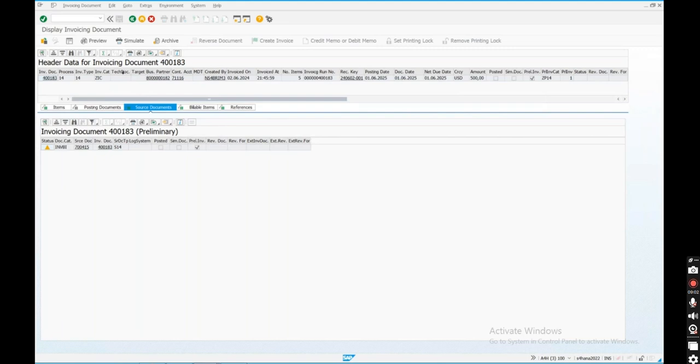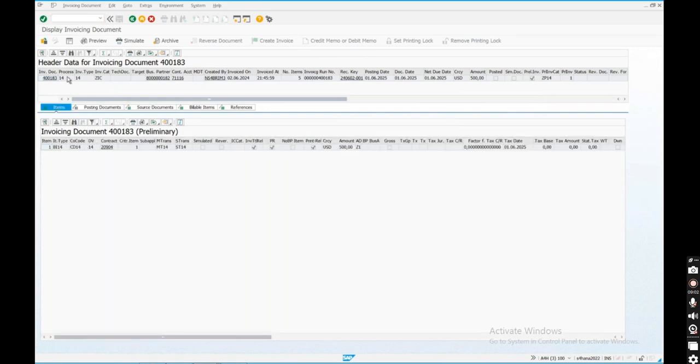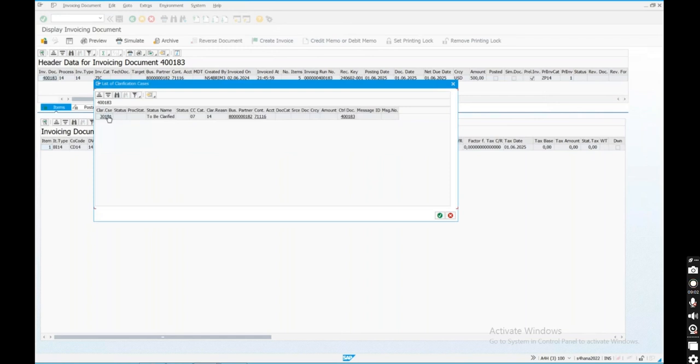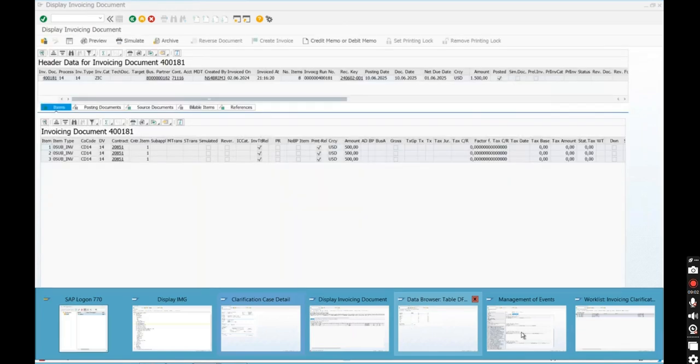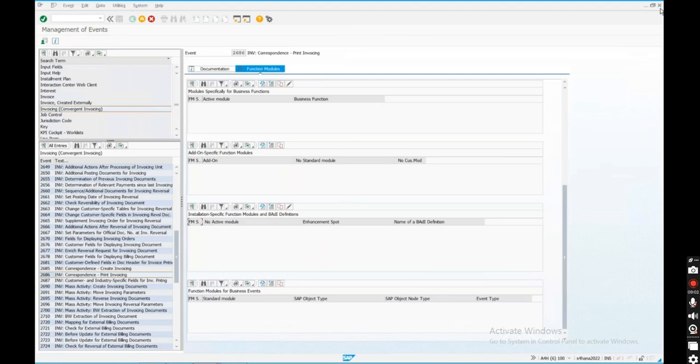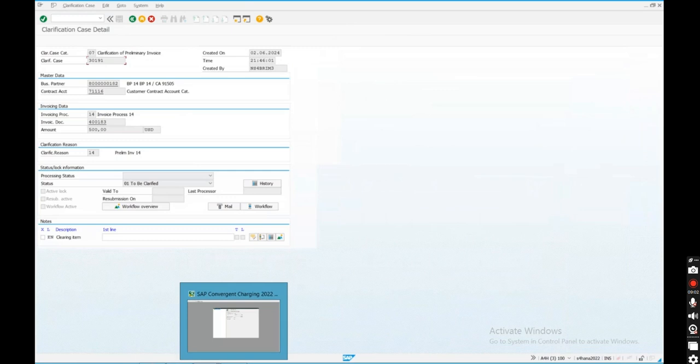It's not an actual invoice because the posting is not done yet. Okay. Now let me go into the clarification case for this. If you go to clarification cases, display clarification case 3091191. This is my clarification case. Okay. Take this number, go to FKKIMVCFC again. See the clarification case. 30191. This is the one.